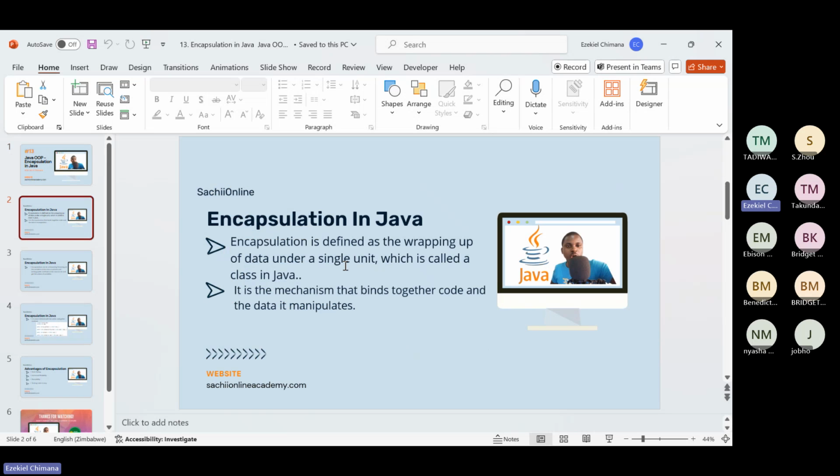So encapsulation is defined as the wrapping up of data under a single unit, which is called a class in Java. So remember, before I've said Java is a class-based and object-oriented programming language.